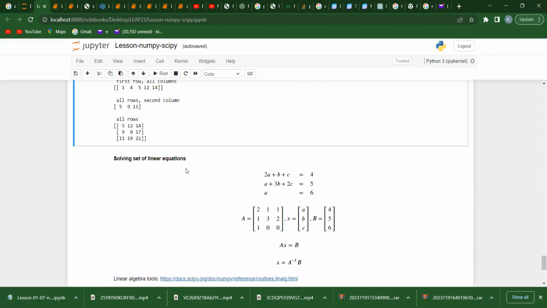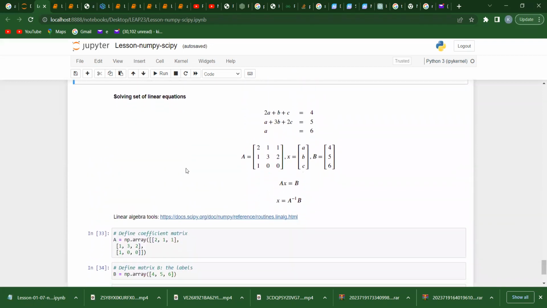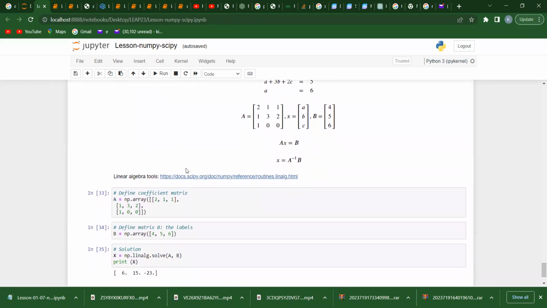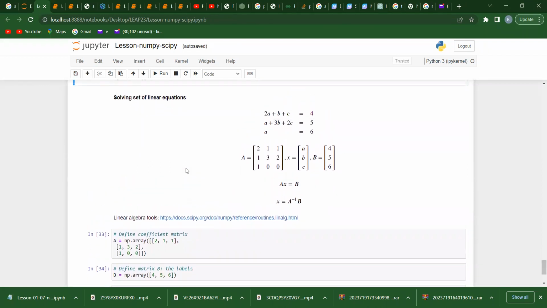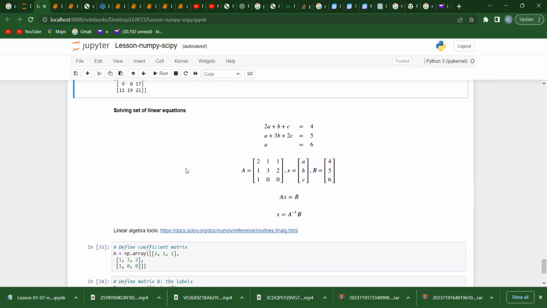So let me take us through the mathematical solving of a set of linear equations. Let me spend the next 10 minutes on this. If you remember, this is like a simultaneous equation, a high school mathematics course. You are given these equations: 2a plus b plus c equals 4, a plus 3b plus 2c equals 5, a equals 6. Find A, B, and C.